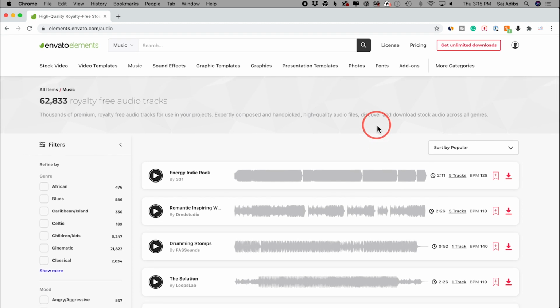And the reason why I like this website is because look at this, 62,000 tracks I have access to. I could press play on any of them, see if I like it, and just press download. And it's unlimited downloads for one monthly price. I don't have to pay for each song.